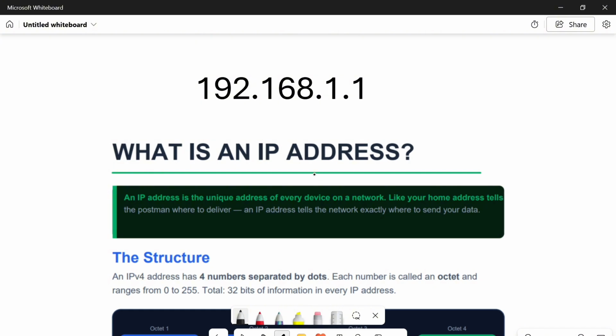This is an example of an IPv4 address. It contains 4 numbers separated by dots. Now here is something interesting. Why are these numbers between 0 and 255? Why not 500? Or why not maybe 1000? The answer is binary. Don't worry, I'm going to explain binary in less than a minute.